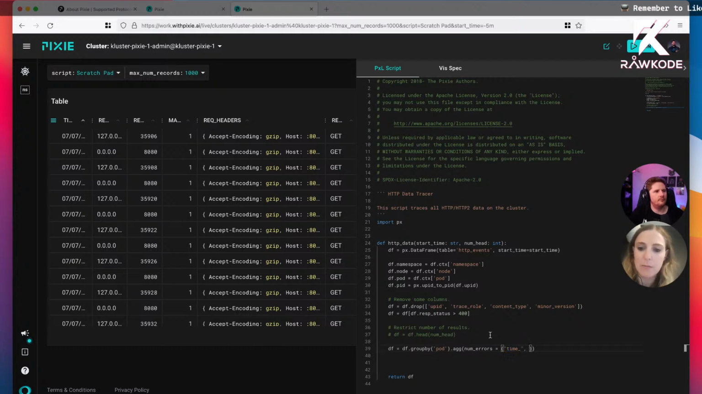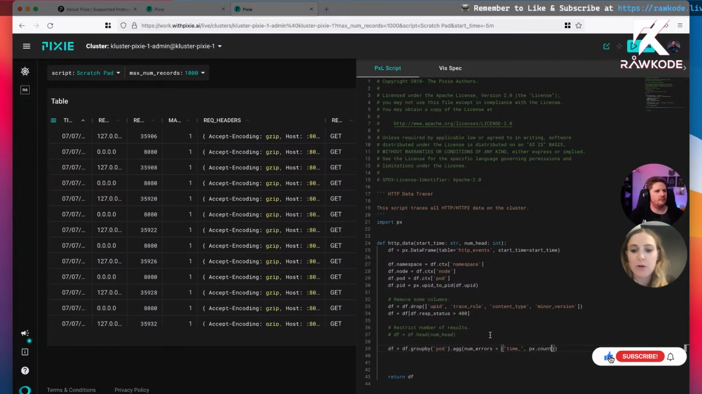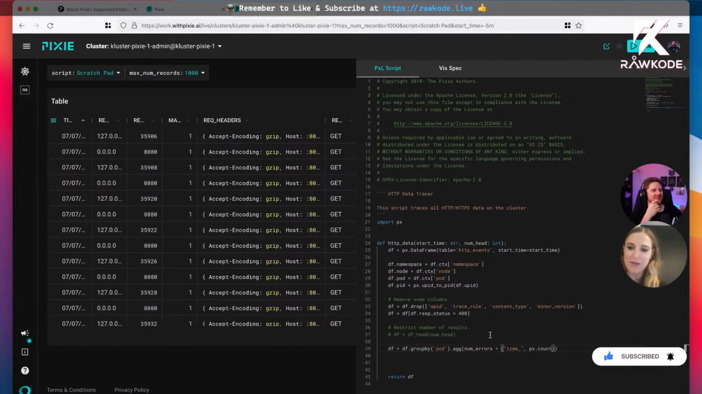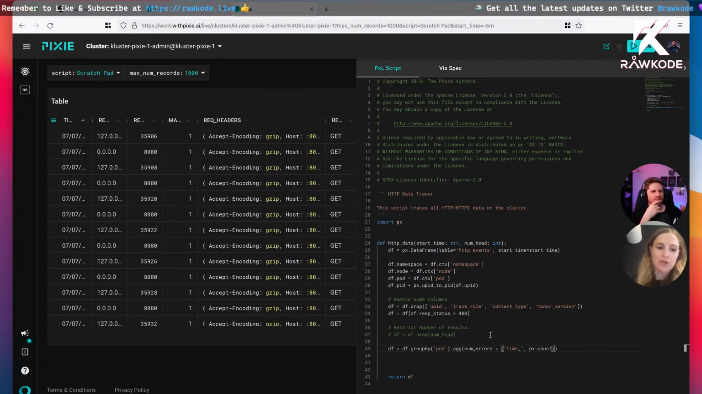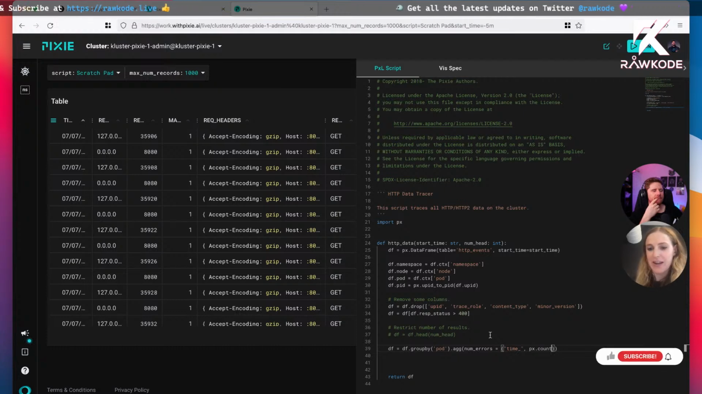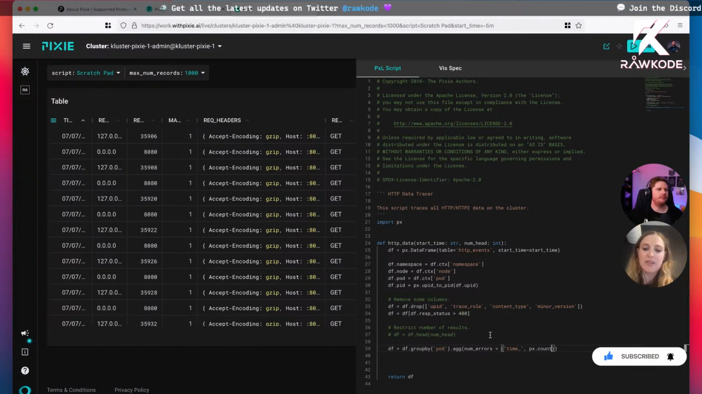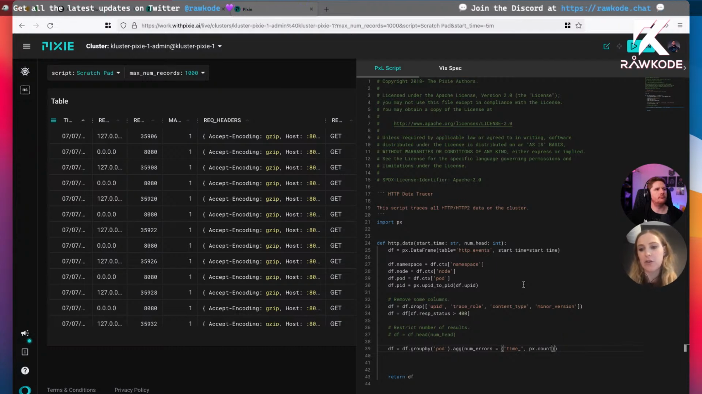And then comma px.count. So what that's basically saying, and our docs have more detailed information on how to compose these queries if that was completely alien. It does follow the Pandas API. So there is a method to it, and the docs tell you about all of these different things you can do, so you can use them for reference. But what this is saying is take the pod column and then count the number of errors per pod.